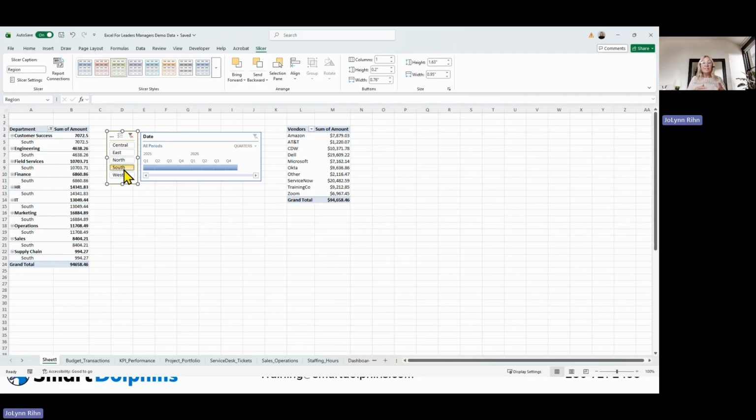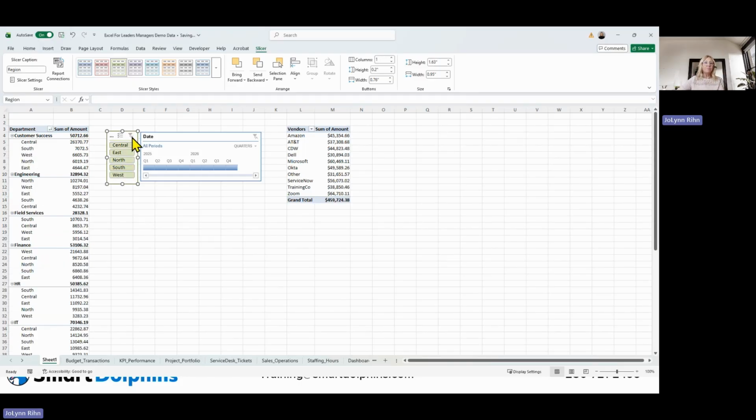Now, what if I wanted to have a chart to go along with these vendors so that as we are filtering, it also updates both pivot tables and a pivot chart? I'm going to clear this filter from region.